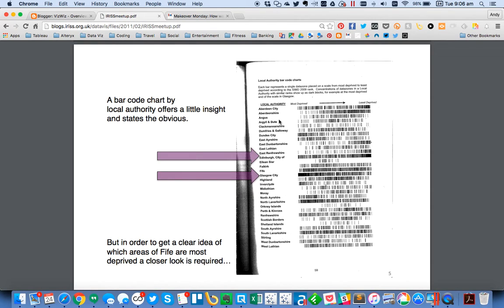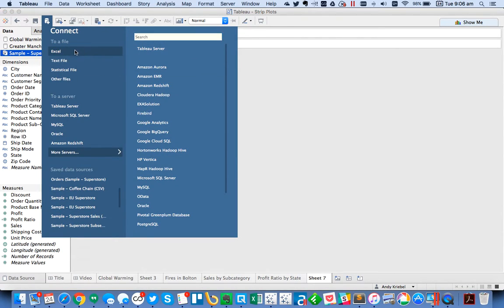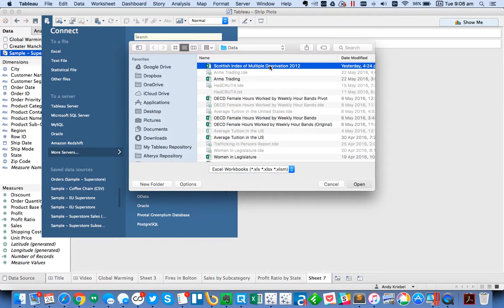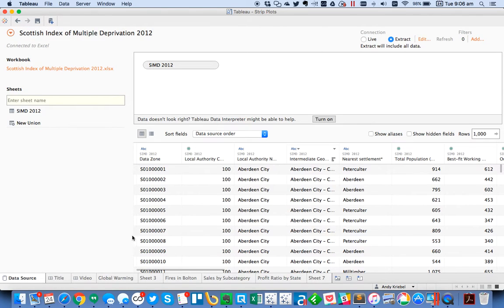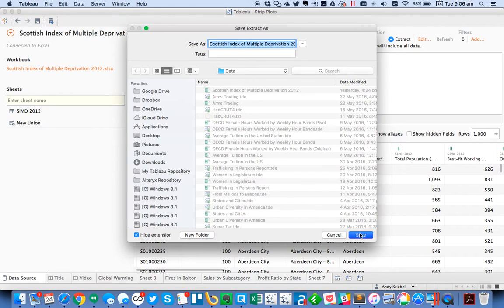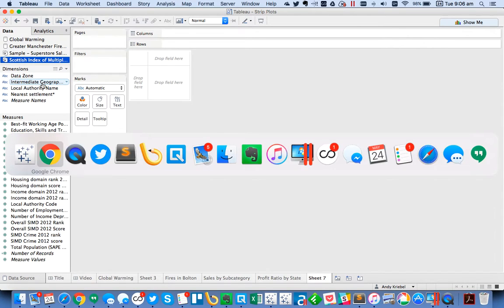So let's go ahead and start by building this exact same view. To do that, I'm going to go to a new sheet, and I'm going to connect to an Excel file that I've already gone ahead and pre-downloaded. I'm going to call it the Scottish Index of Multiple Deprivation. And let me just go ahead and extract this and go to our new sheet. All right, hit save. And this just may turn out to be a great future Makeover Monday project. Okay, so in this case, let's flip back over.